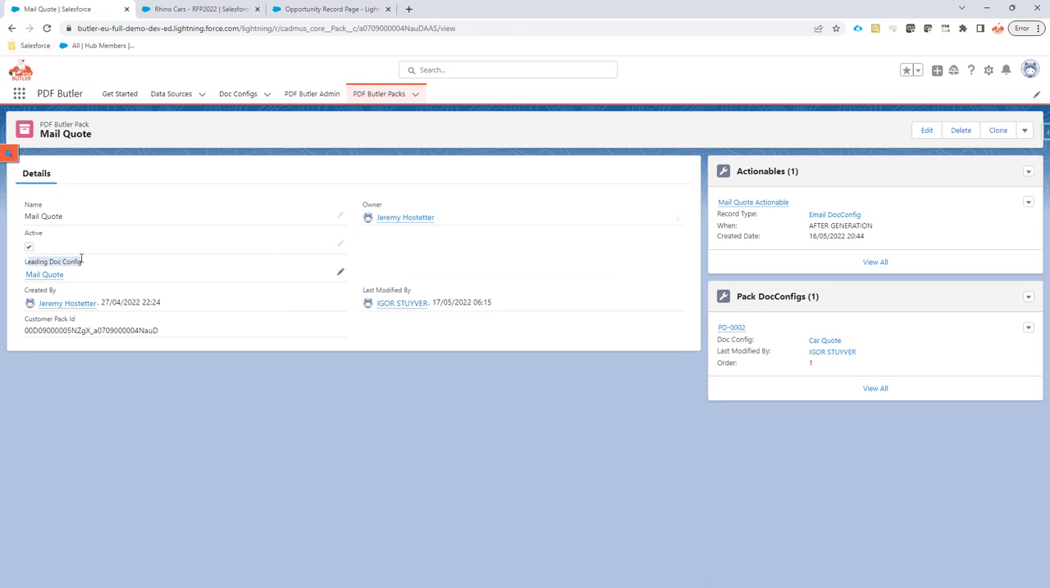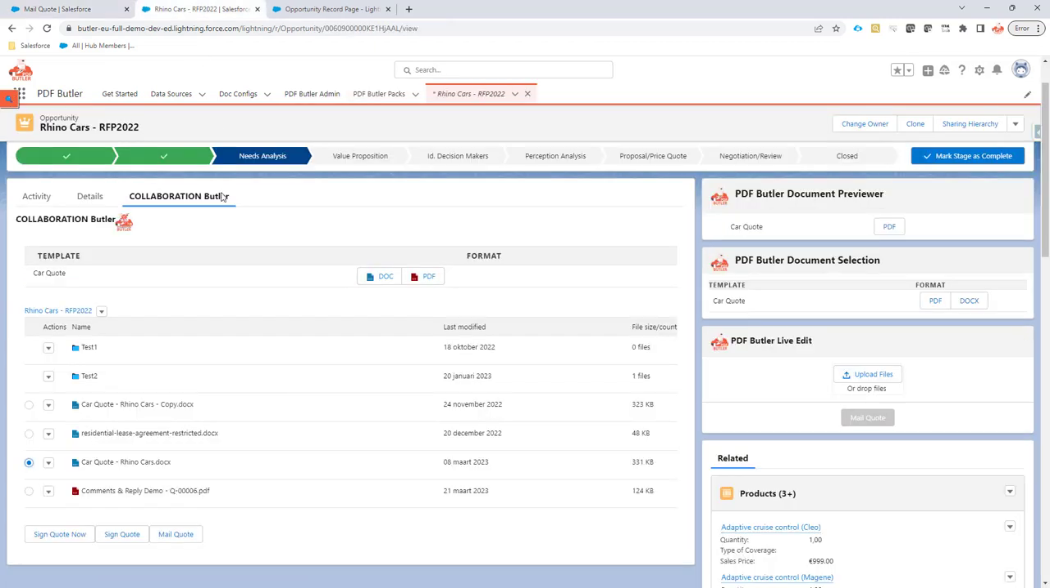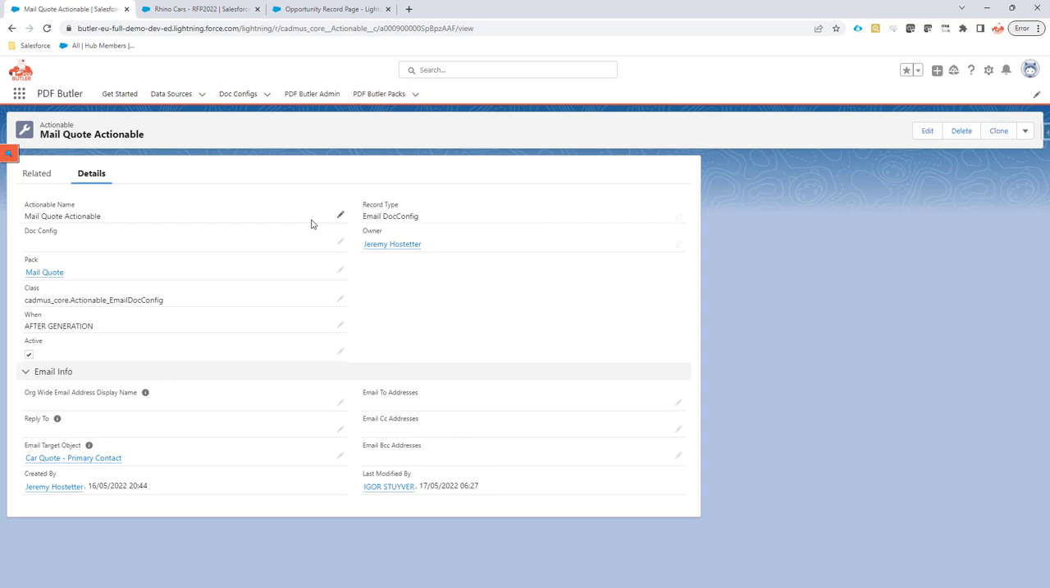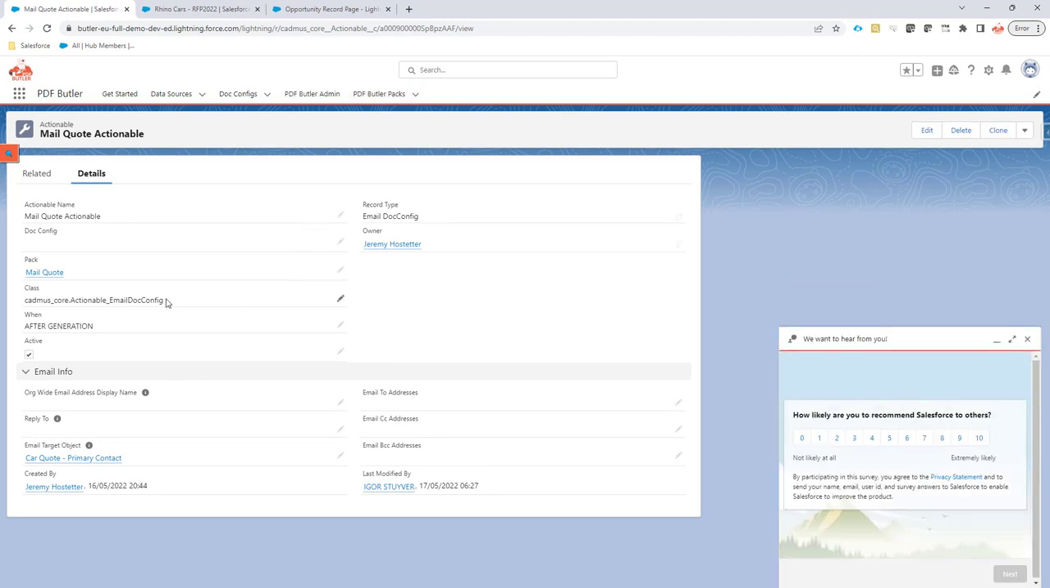And in this pack, we have a leading.config, but that's going to be ignored because it will actually take the document that is in SharePoint, that's visible, that's selected via Collaboration Butler. And it will only execute the actionable that you have on that pack. In this case, I have selected an email, but you can actually have any pack that you want.